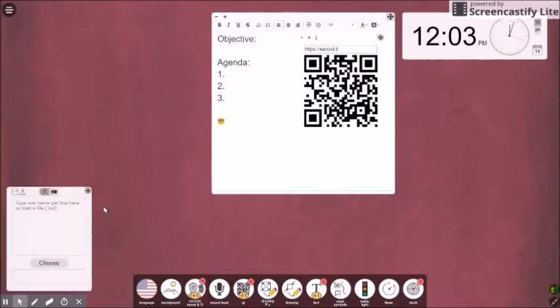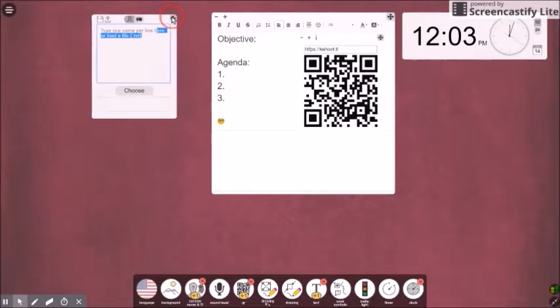Let's do the name generator because this one's super fun. I do wish you could make it bigger, but it won't. But let's take a look at it. So you could maybe number your seats and type them in.